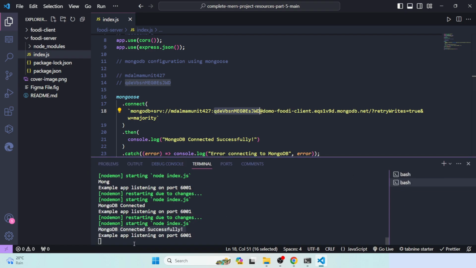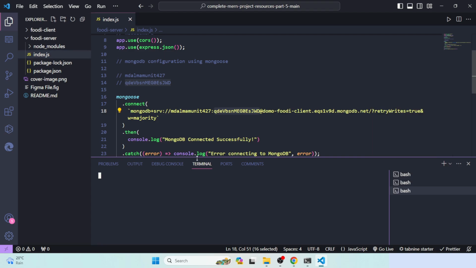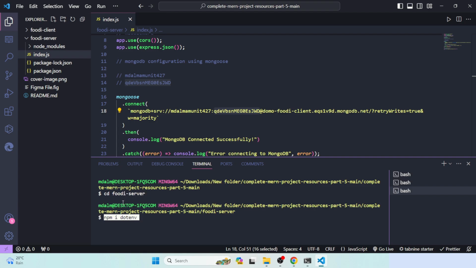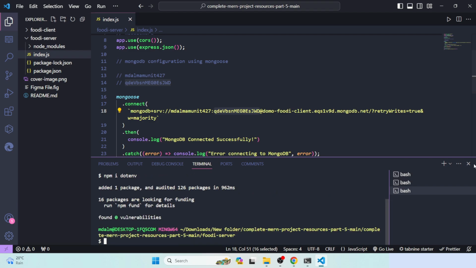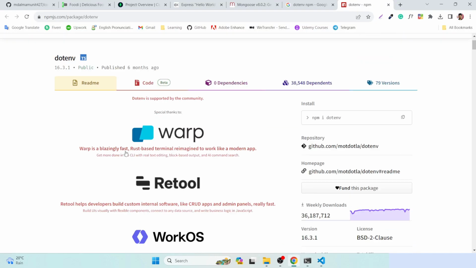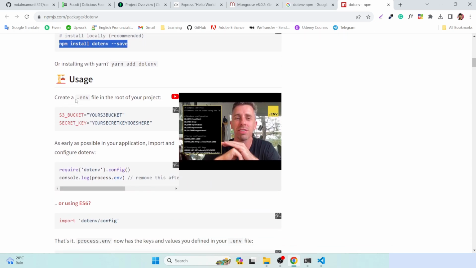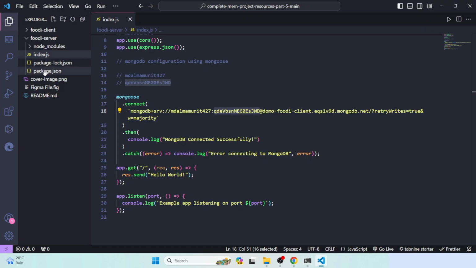We have to stop this server, or you can just take a new terminal. So let me take a new terminal. Here we will first go to the server, so foodie server, then install from here. So npm install dotenv. So we installed the environment package. Then how to use it? After installing, you have to create a .env file. So let's create a .env file in the root directory.